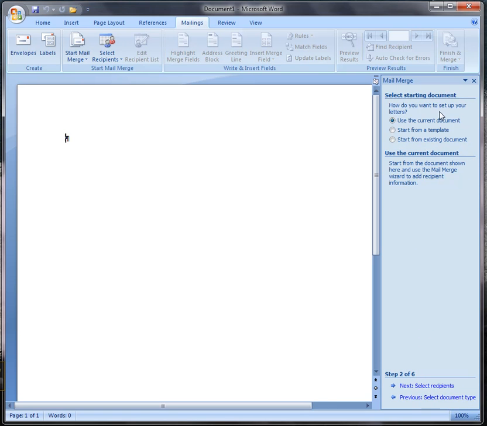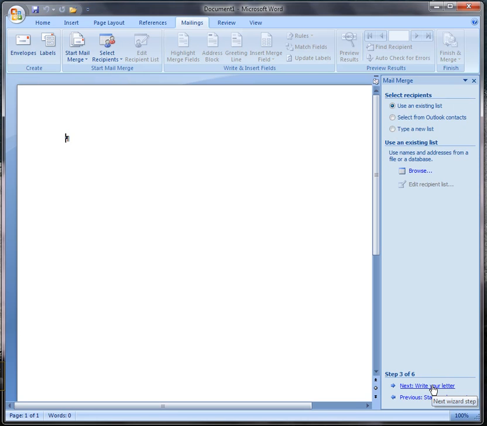The screen then asks you a series of questions. Are we going to use this current document over here? Well, yes, we are. We're not starting from a template or an existing document. So next we'll go to Select Recipients. What that means is we're going to select the database that has the addresses and the variables in it. Well, since we haven't created it yet, we can't use this one, and we're not going to use Outlook, but we could. We're going to type a new list.